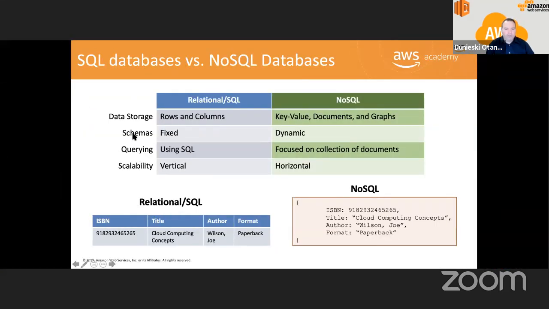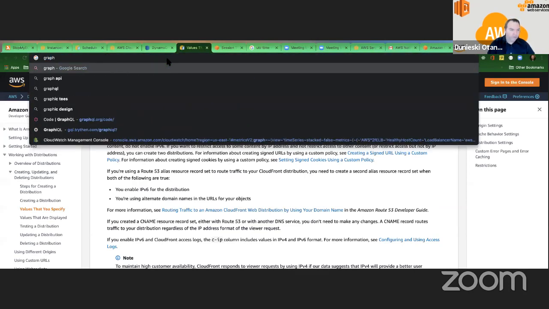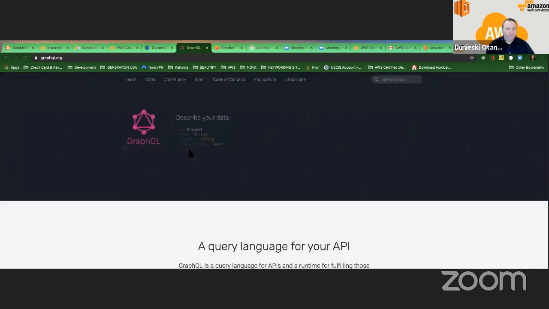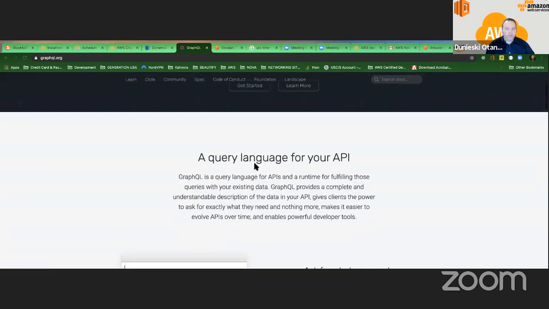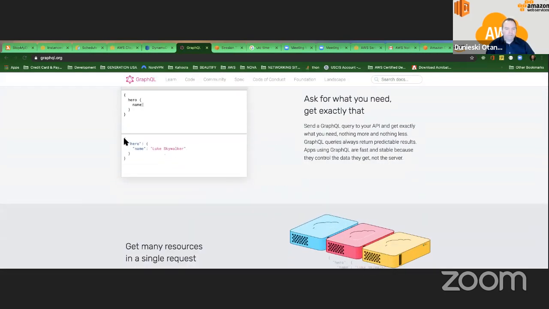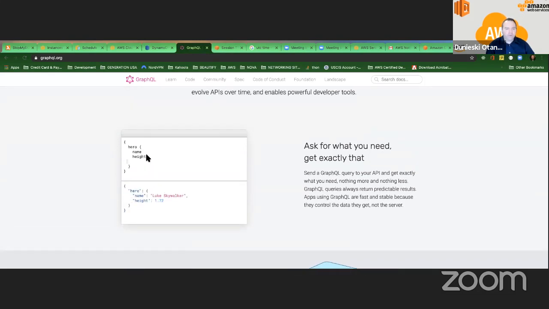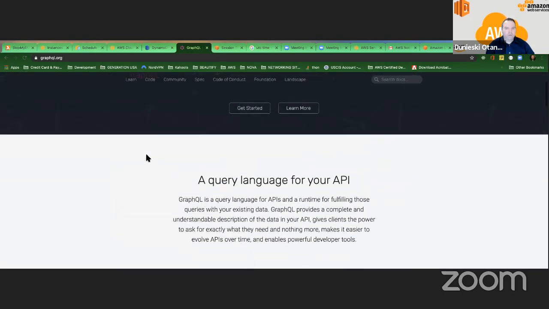So we have the querying, you can use SQL. And these guys, we have a collection of documents. We can use other technologies for that, like this one here. You can use this one for bringing the data from your DynamoDB. It's basically JSON too, right? This is your JSON, and then you can bring your items from here. All right.